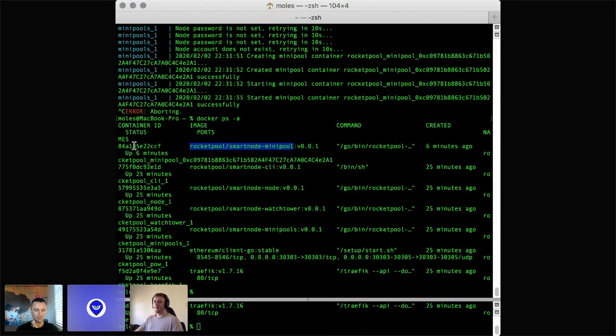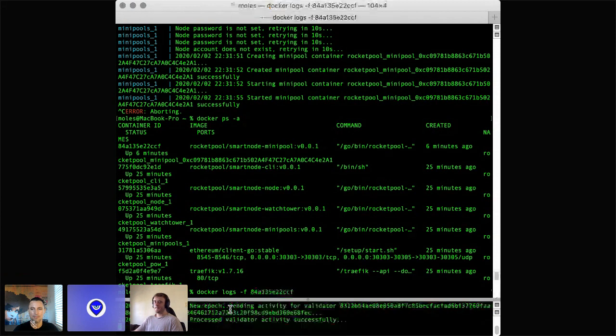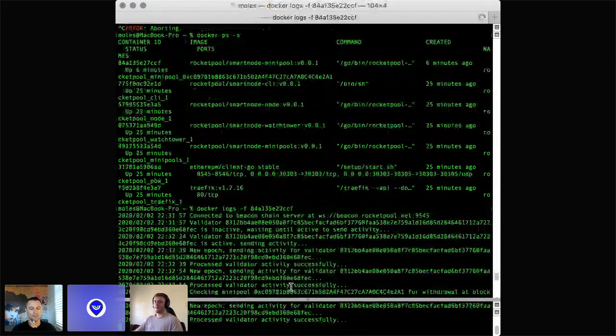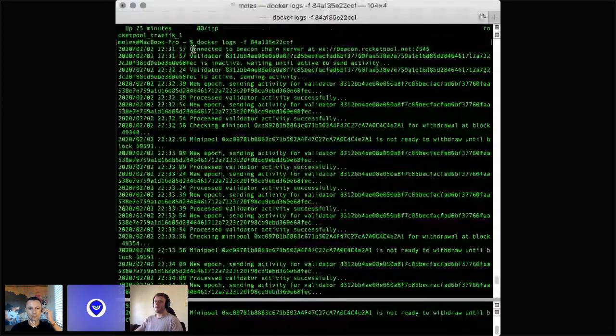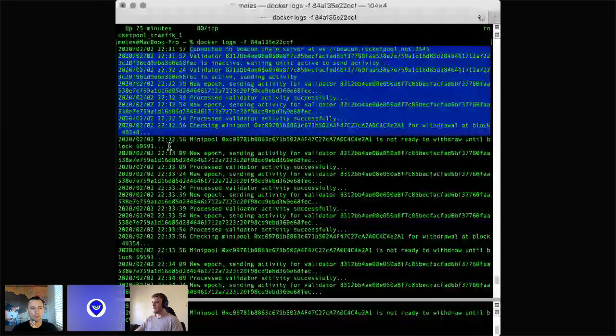Once you see that, grab the container ID for that one, copy it, and then type in docker logs -f. The F is for follow, so that'll keep you constantly updated in real time with the logs, and then paste in the ID. That shows you the logs for that specific individual mini-pool container. So this is it doing its validation duties on the beacon chain and checking for when it should log out. Whenever you're done, just hit Control-C, and that'll take you back to your terminal.